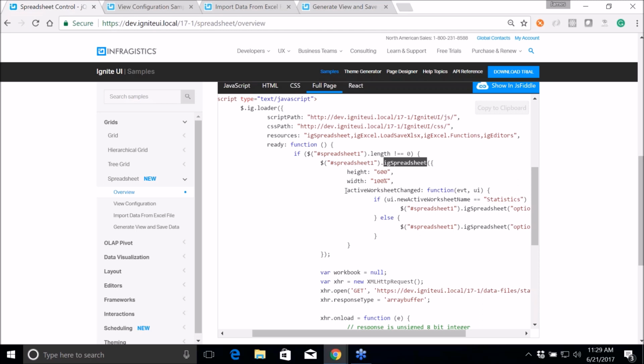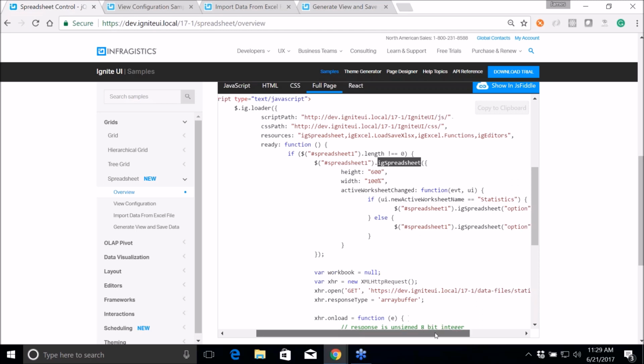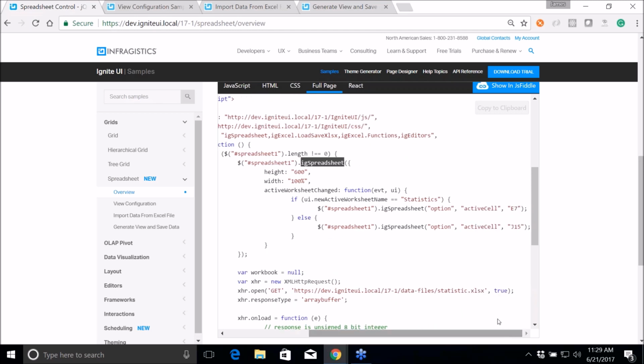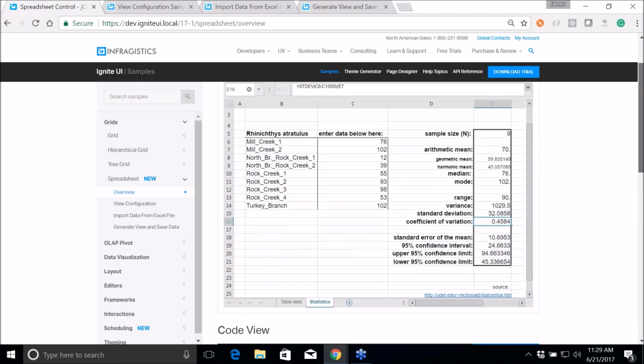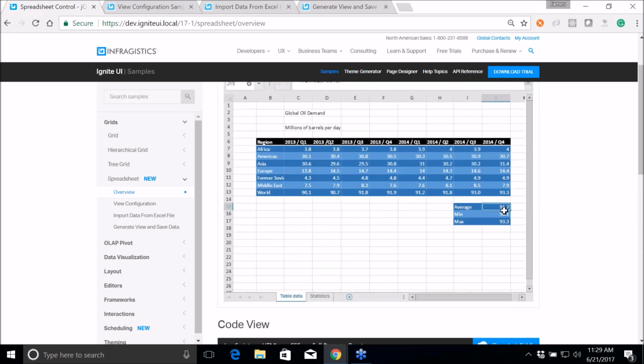And I have events. For example, here I have activeWorksheetChanged, which is an event I bound to a function. What I'm doing here is I'm looking at the new worksheet name, and I'm using this igSpreadsheet option function to basically make some change on that page. Now, in this example, just to demonstrate how this works, what we're doing is we're setting an active cell. If I'm going to the statistics tab, it's going to set it to E7. If I'm going to the other tab, it's going to set it to J15. So when I come up here and I switch my tabs again, coming back to table data, it set my active cell as J15. If I tab off that and switch back and come back, it's setting that for me.